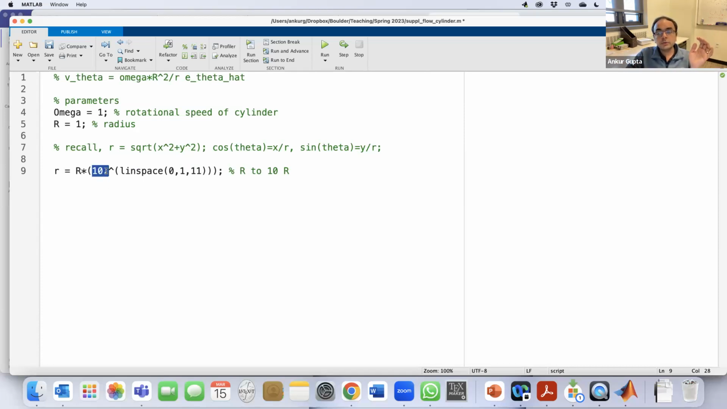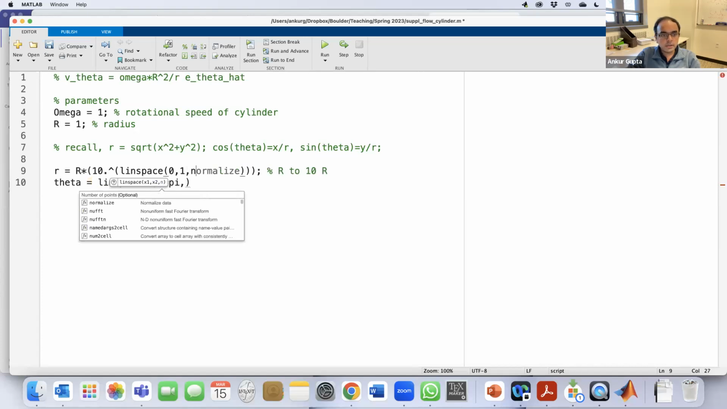And then I'm taking an exponent to the 10 to that number. So 10 to the 0 is 1, so I get R, and if I have 10 to the 1, that's 10, so I get 10 times R. This should be more than sufficient for us to see the decay of the velocity profile. Now theta always goes from 0 to 2 pi, so I will also say linspace of 0 to 2 pi, again with equal spacing. And instead of calling this 11, let's just call it n.